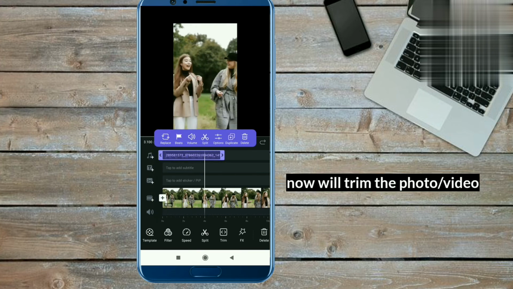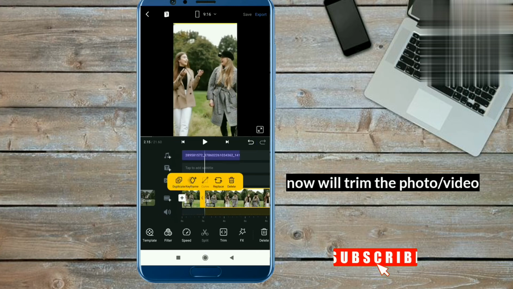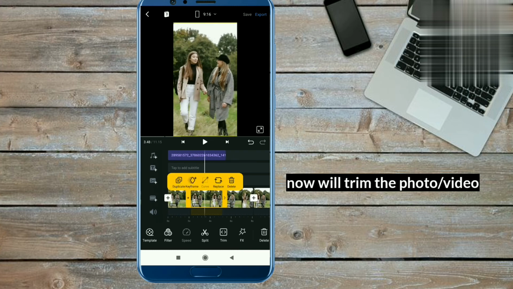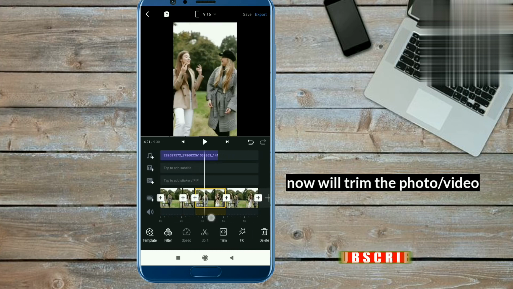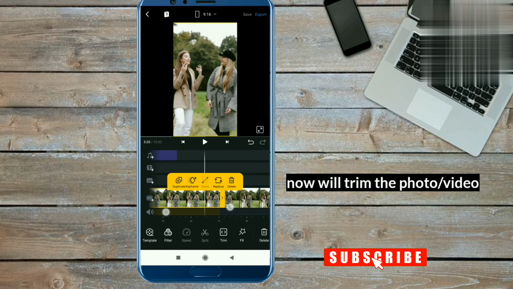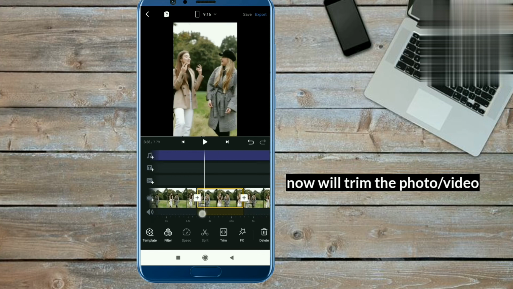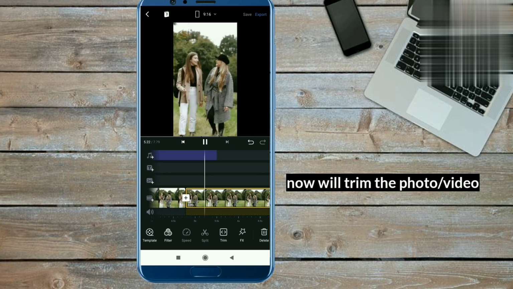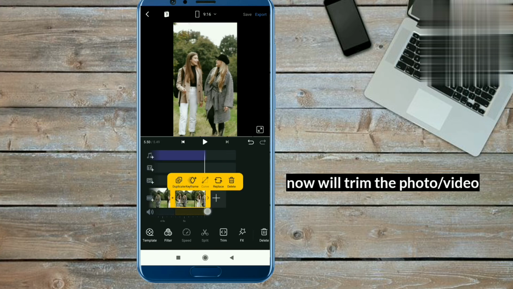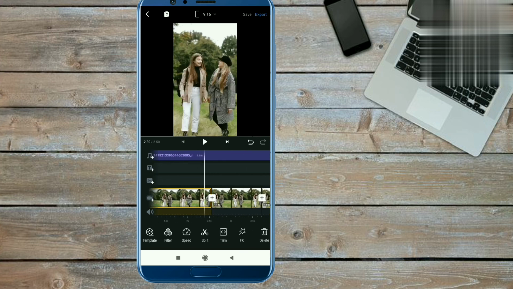Okay, now guys, we will trim the photos and video. First I will trim, and after that I will tell you the photo and video durations, because I can't play the music for you due to copyright issues. Okay. Okay guys, you have seen how to trim the photos and video.